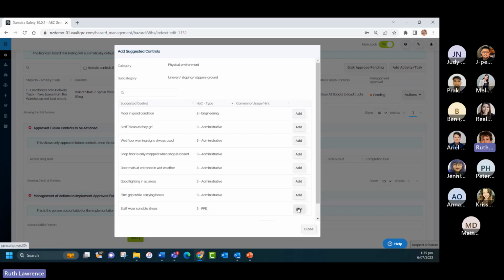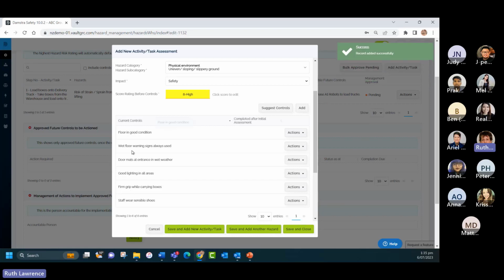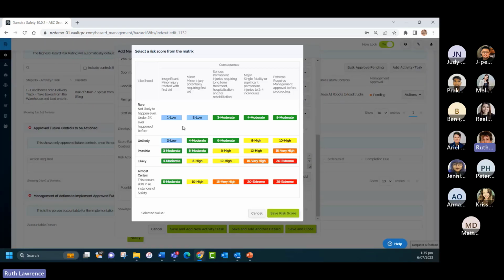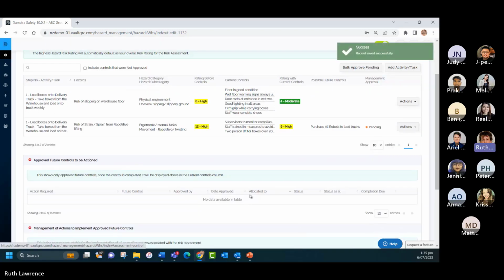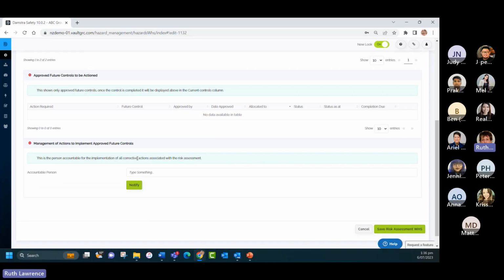Firm grip while carrying boxes, staff wear sensible shoes, good lighting, shop floor, I don't need that one, wet warning, floor in good condition, and close that. So now I've added all my controls. Select my risk score. So now it's unlikely, but it could still be minor injury, and save that, save and close. So now you'll see with our step number and activity task, I've got hazards, and I could have added those hazards under one, my current controls, my approved future controls, and management actions.